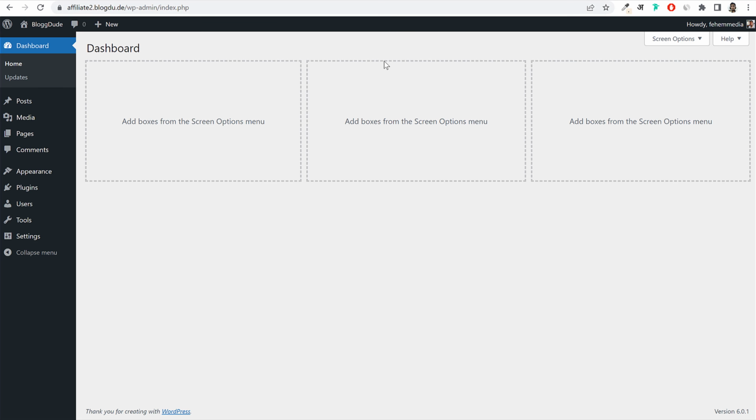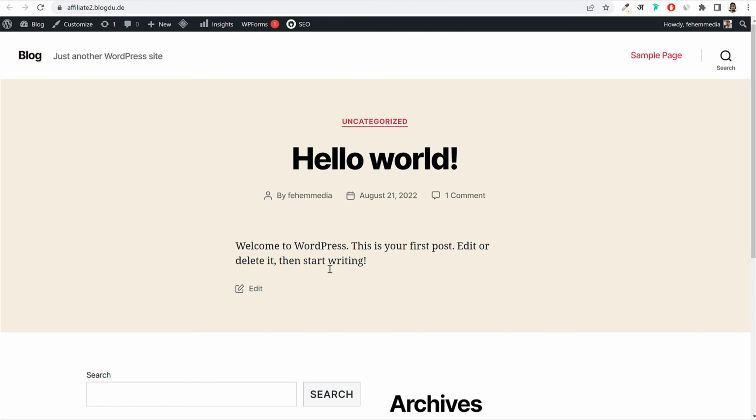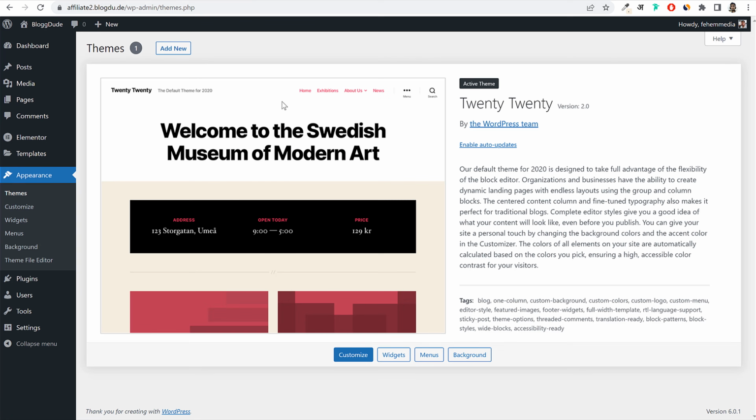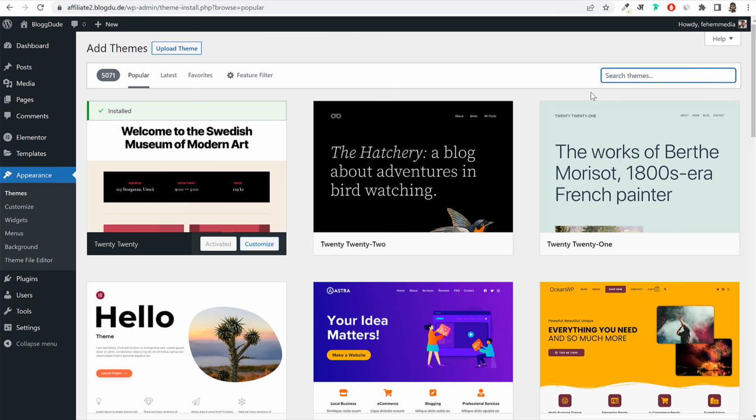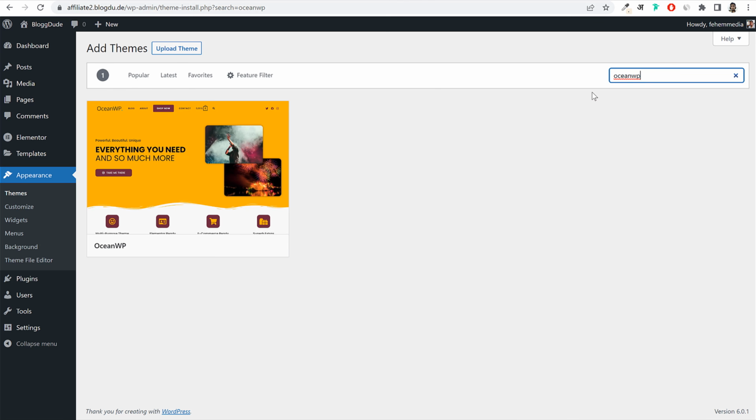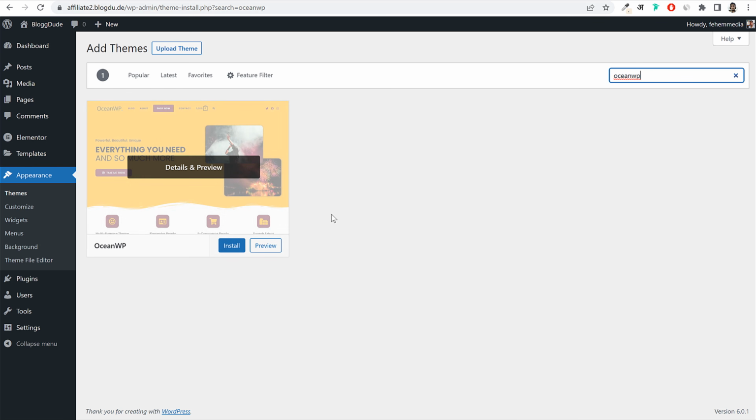Now once you install this plugin, we have to install a few more plugins. In fact, first let's do one thing. Let's install a new theme. We want to change the style of this website. So click on appearance, click on add new to add a new theme, and under search themes, search for Ocean WP. You will see this theme over here, the Ocean WP theme.